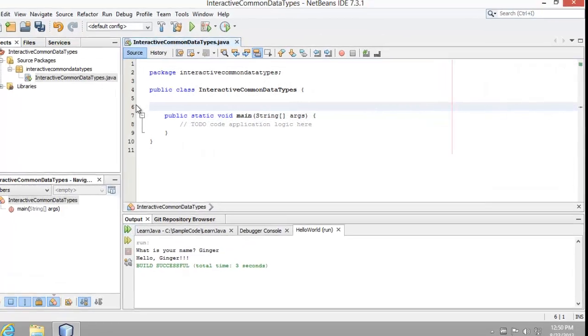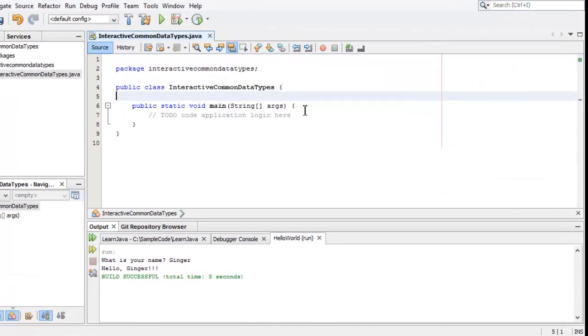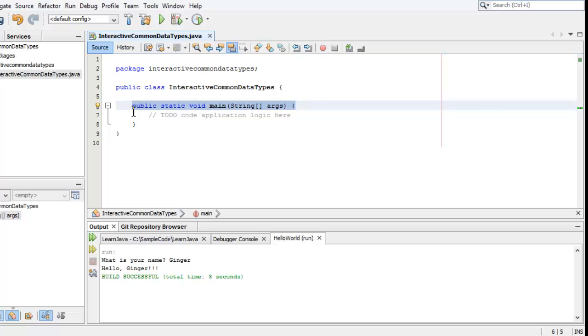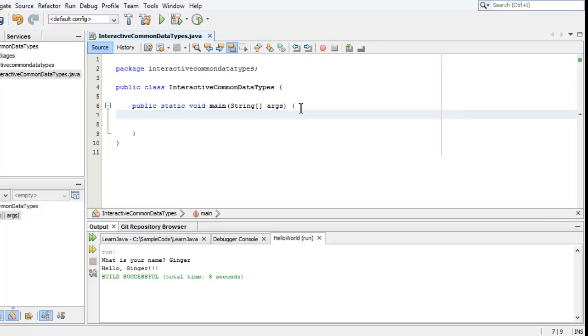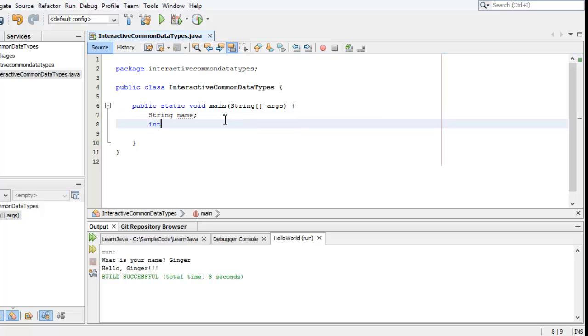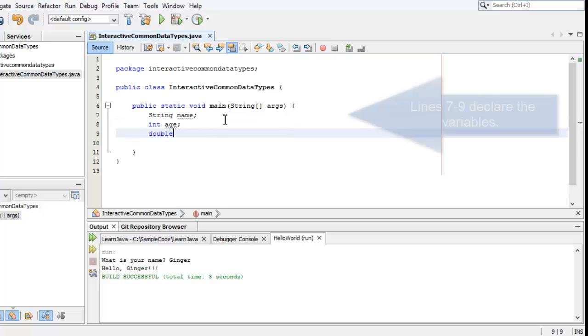Okay, I did a little cleanup, and here's my main routine. Remember, this is the method that represents the entry point of our program. When we execute our program, everything inside this main method will run. And again, what I want to do is I want to store a name, an age, and a GPA. So let's create some data types and variables. So we'll need a string name, an int age, and a double GPA.